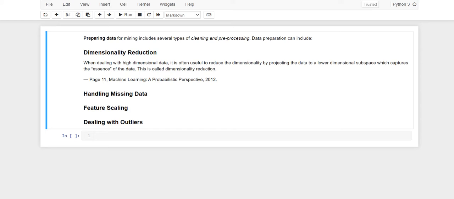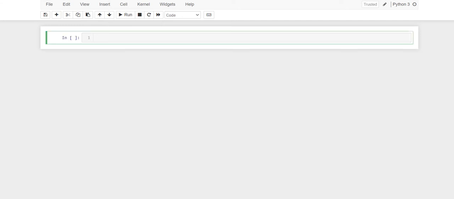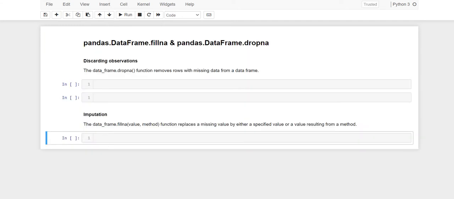Therefore, data preparation is crucial to produce valid and reliable models that have high accuracy and efficiency. Excellent quality data will lead to more useful insights and will ultimately enhance organizational decision making and improve overall operational efficiency. Now let's try to handle missing values with an example. We're going to be using pandas fillna and pandas dropna when it comes to discarding observations and imputation.